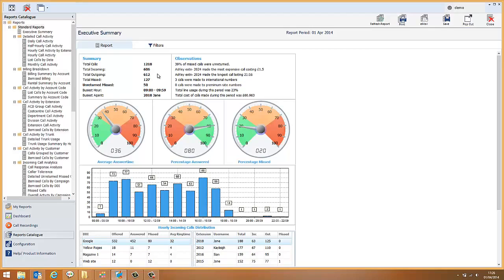In the summary section at the top, he can see that there's been a total of 1,218 calls, of which 606 were incoming, 612 were outgoing, you missed 127 calls, and of those 127 missed calls, there were 50 unreturned missed calls. The busiest hour is between 9 and 10 o'clock, and the busiest agent was Jane.